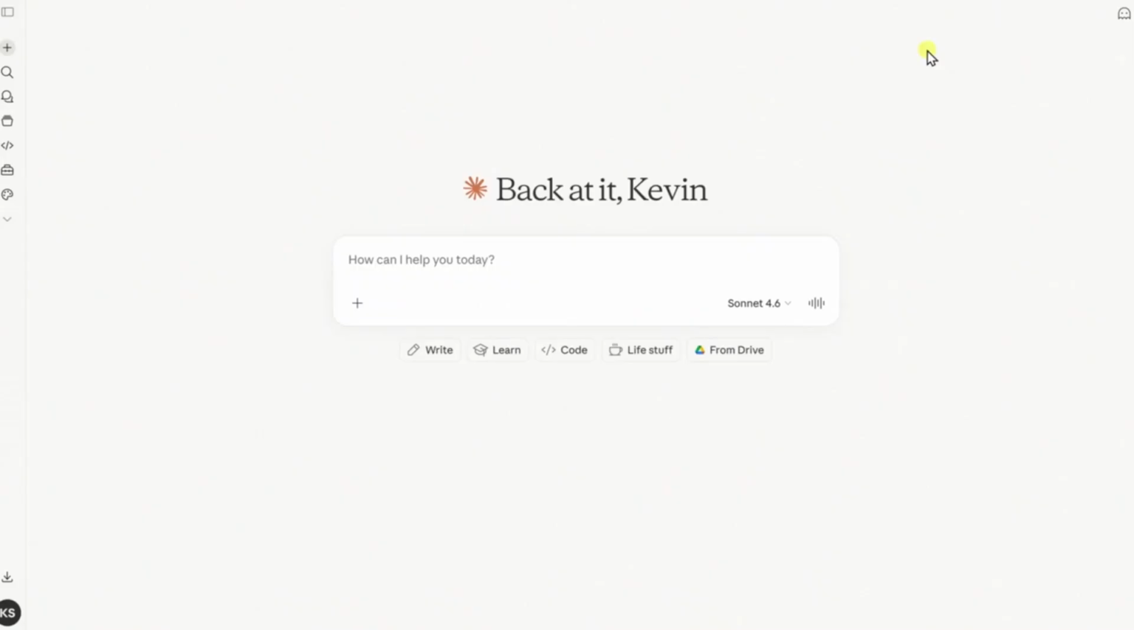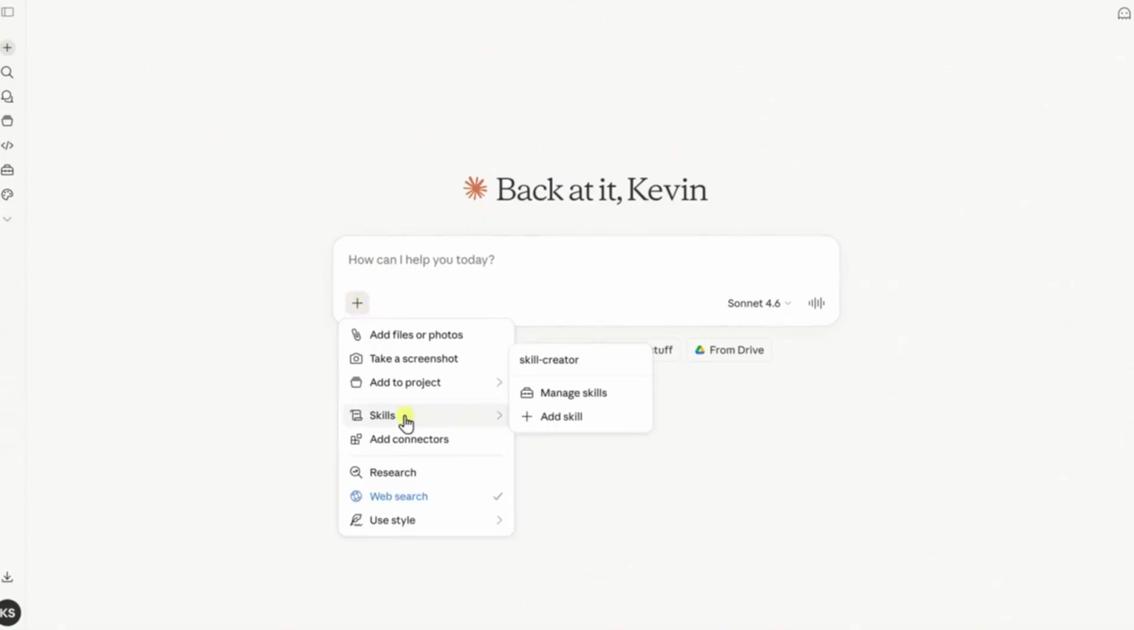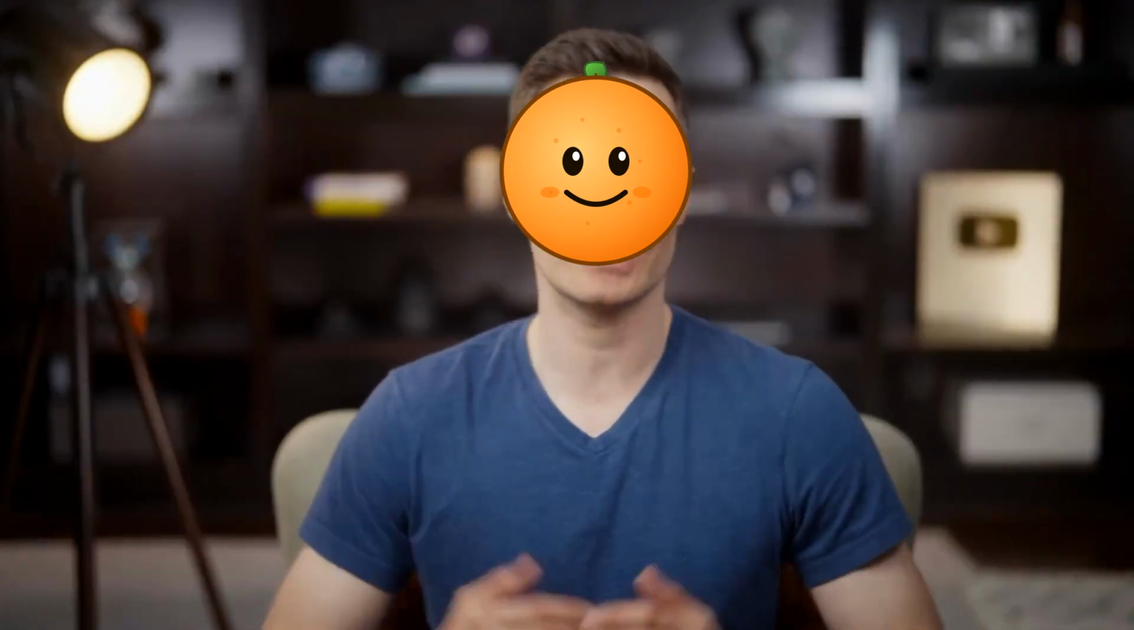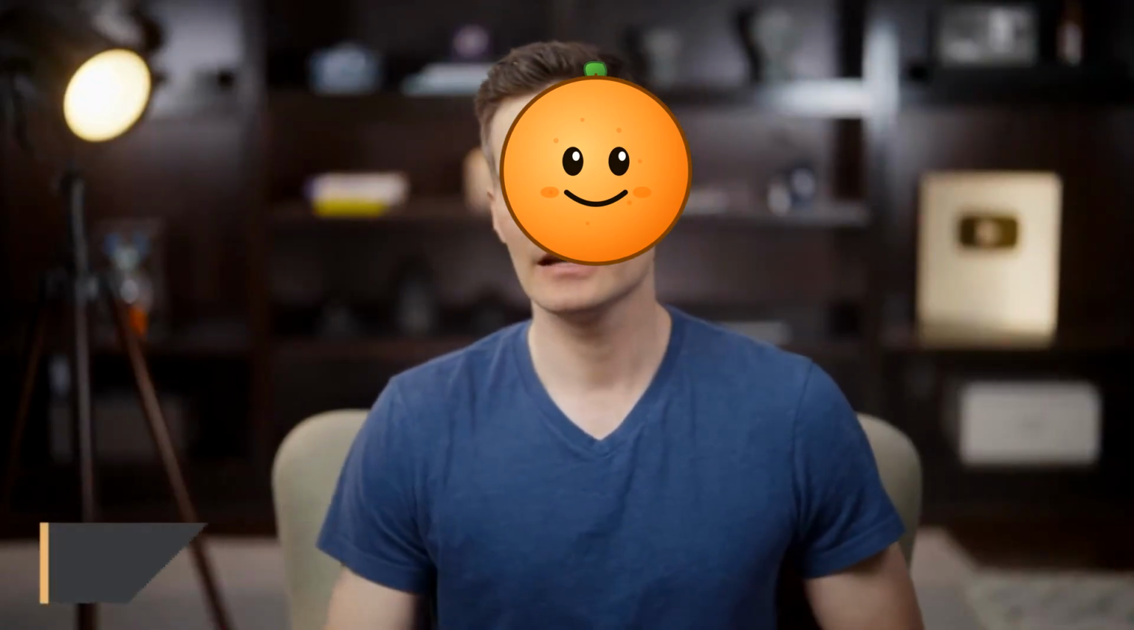You can also tweak how Claude operates using something called skills. Right here, I'll click the plus icon, and here you can manage your skills or add a new one. This allows you to store reusable instructions or workflows, so you don't need to redo them every time. For instance, you can build a skill to write emails or analyze data in a super specific way. If you want to dive deeper, check the description for a full video on how to use skills. That's how you use Claude to get real work done day to day.